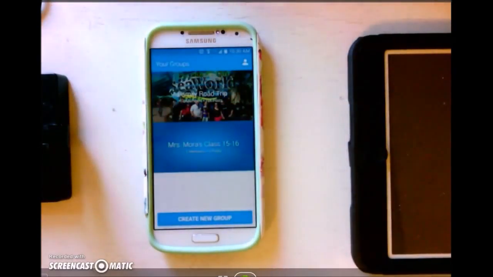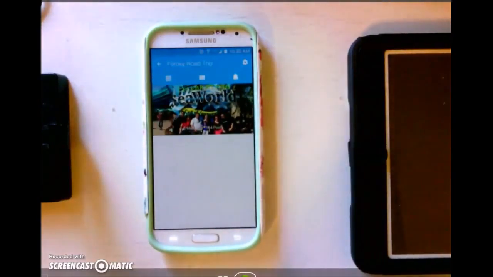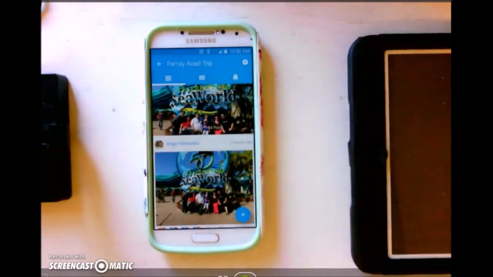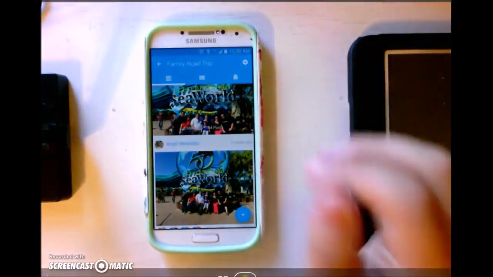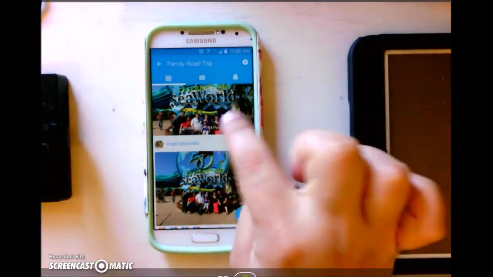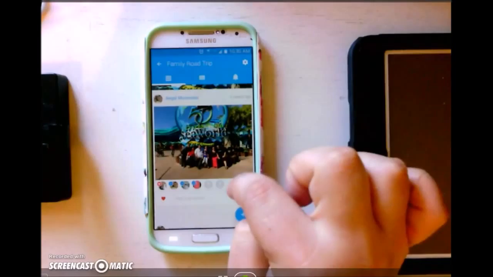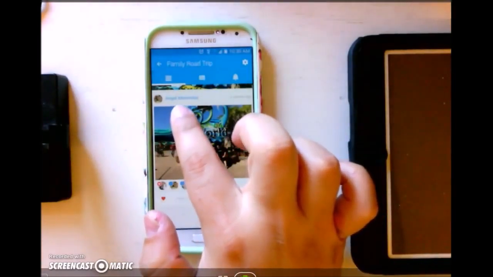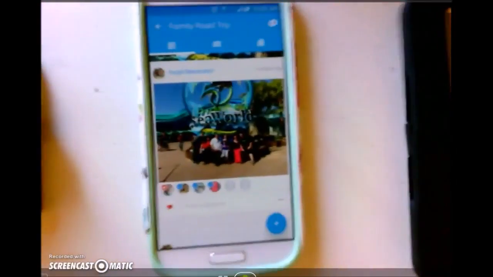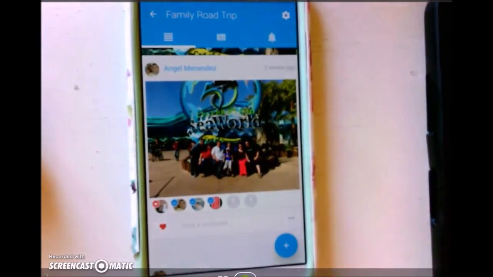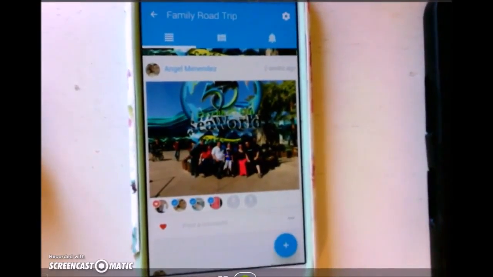In the intro I said that I'd never used it before. Obviously I have used it on our family road trip, but I've never used it in a school setting. So here's what it looks like once you have it all set up. It's really nice because it looks like an Instagram feed, and it has a cover photo, and you see who posted the photo. You see when they posted it.